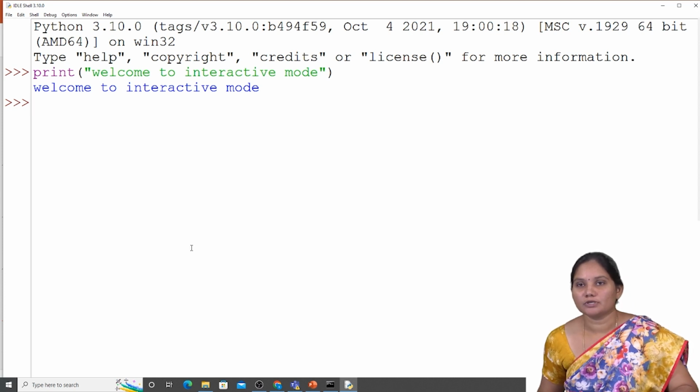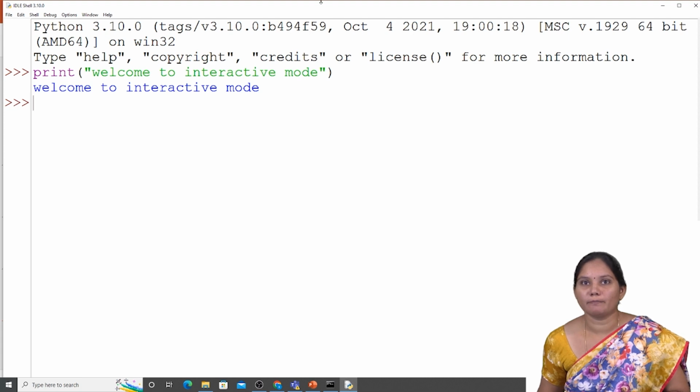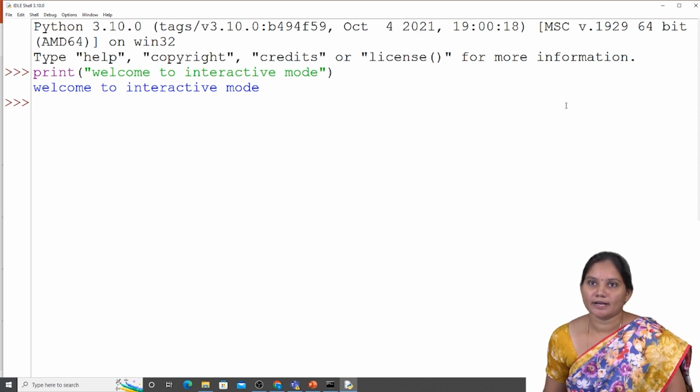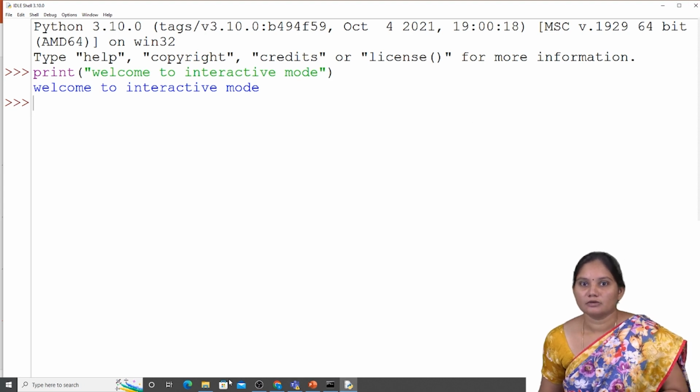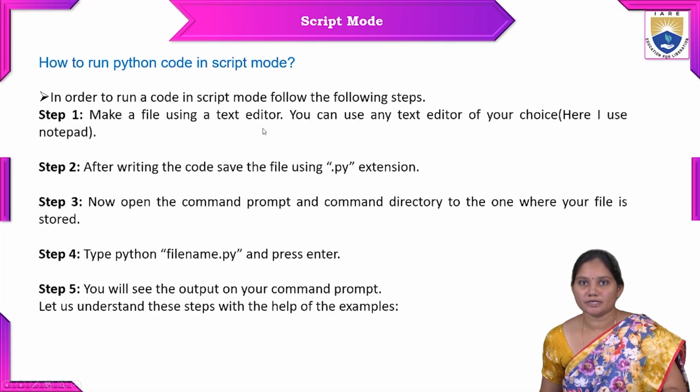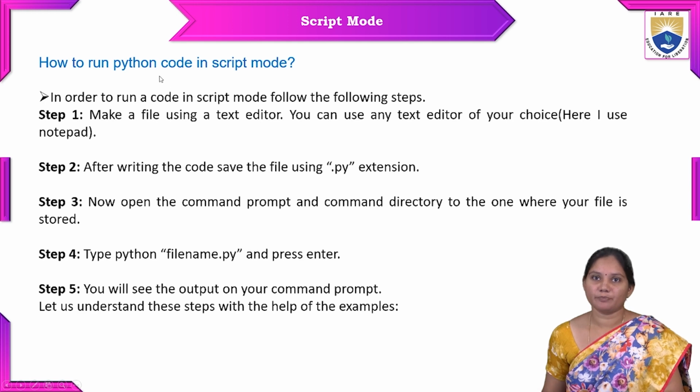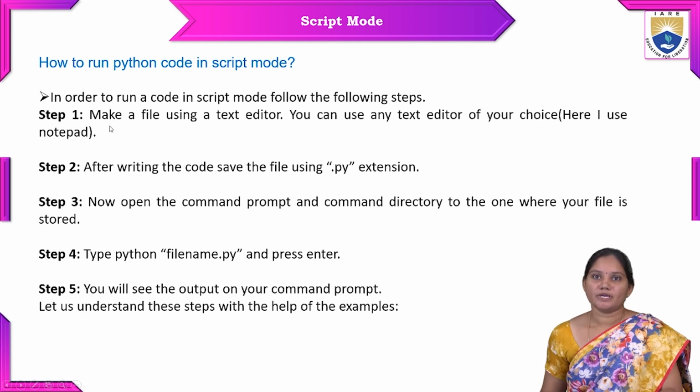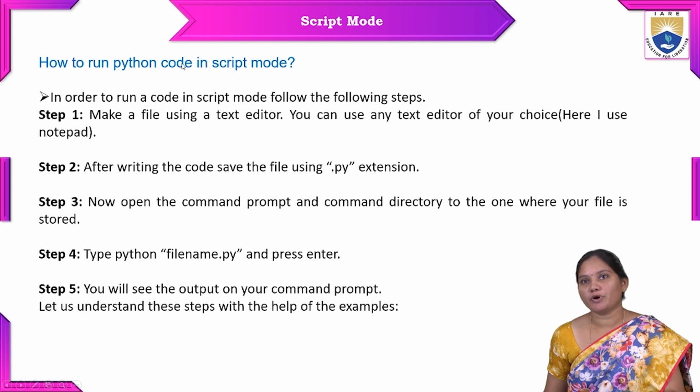This is the simple message using Python shell. This is the interactive mode. Here we can use the command prompt as well as the Python IDLE. We can run the code using both ways. And next one is Python script mode. Here we can execute the large type of code. We can use this script mode.